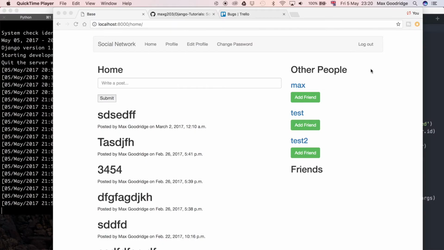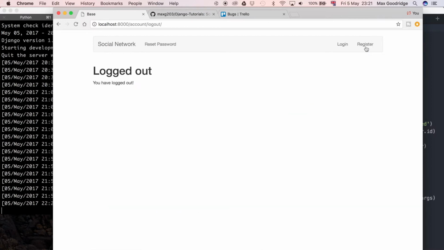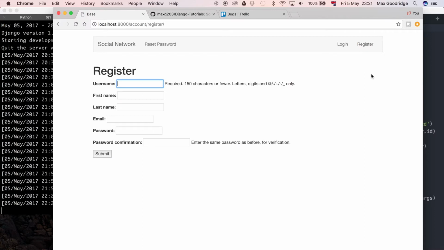At the moment, with this social network application that we've been building up until part 62 of the Django series, it's a pretty much functioning social network at this point. But the registration process is a little bit buggy. The first thing I want to do is see what problem I'm trying to solve. So I'm going to try to register a new user.